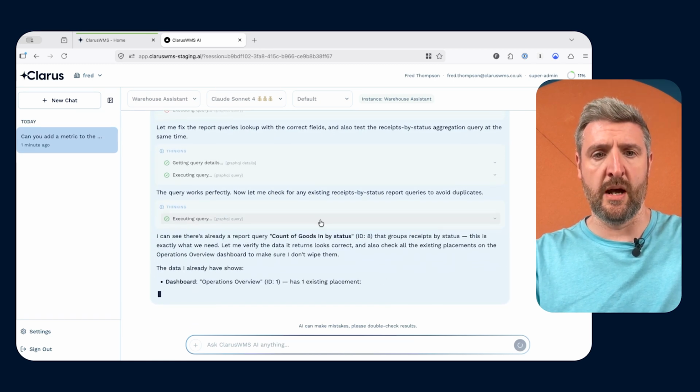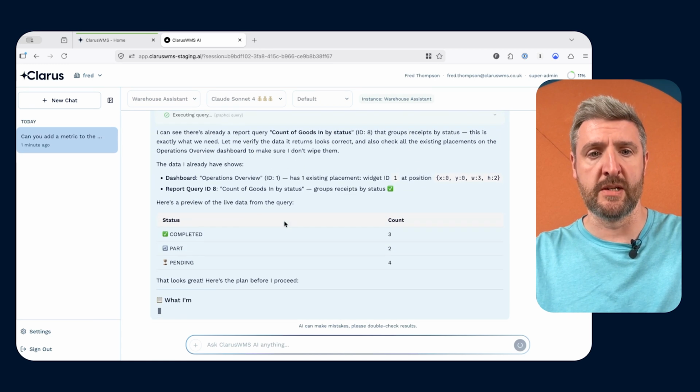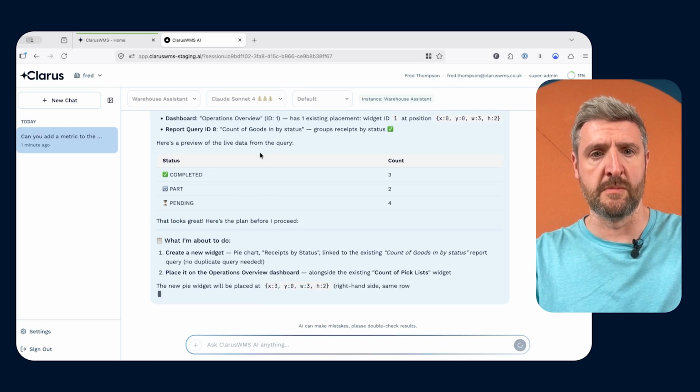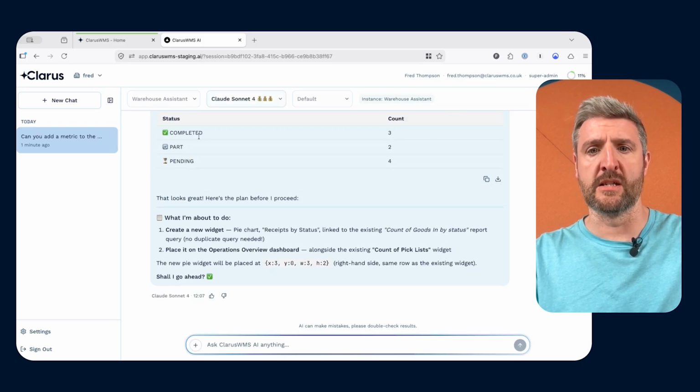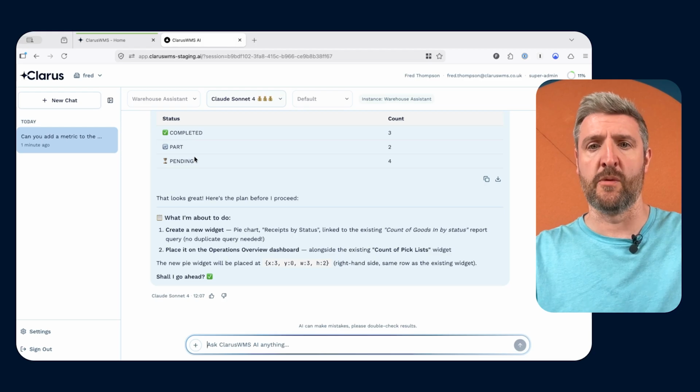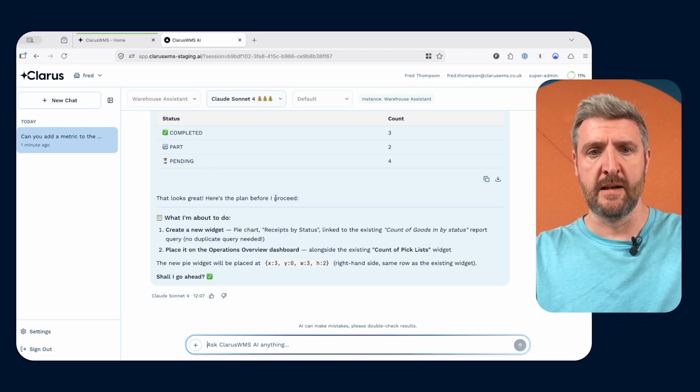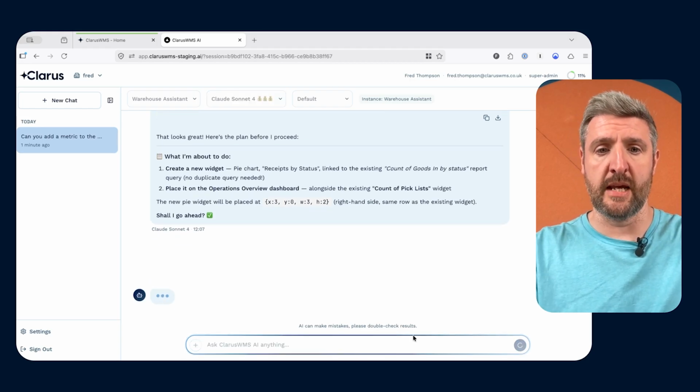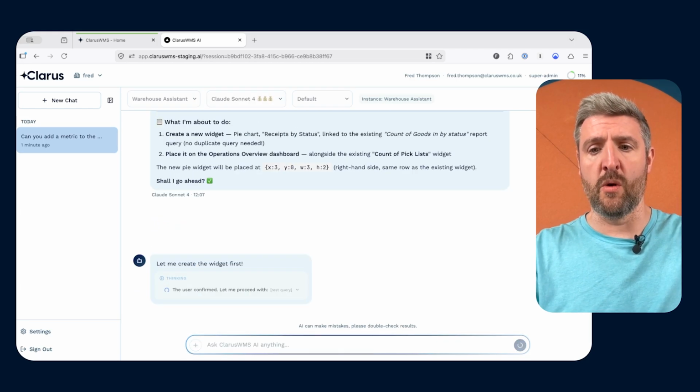You now see it's starting to get somewhere. Query works perfectly. Let me find any receipts. Okay, and it's going to confirm to me, here's a preview of the live data. We can see it's giving me an example. We can see it's found completed and pending statuses. So in this case, it said, hey, this is the plan. Would you like to do that? Would you like to create a new widget placed on the dashboard? Shall I go ahead? And I can simply say yes to this.